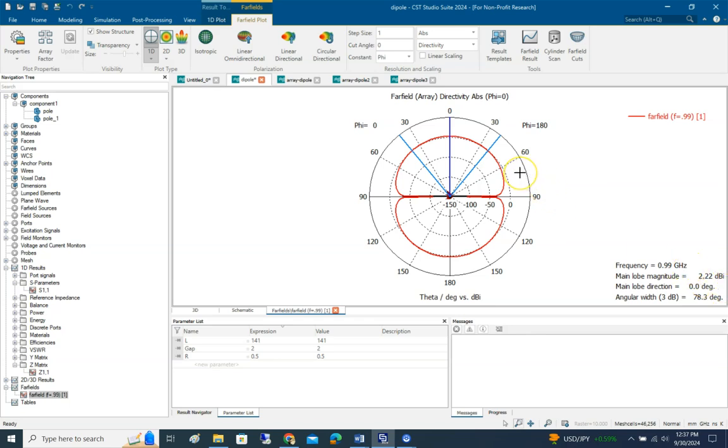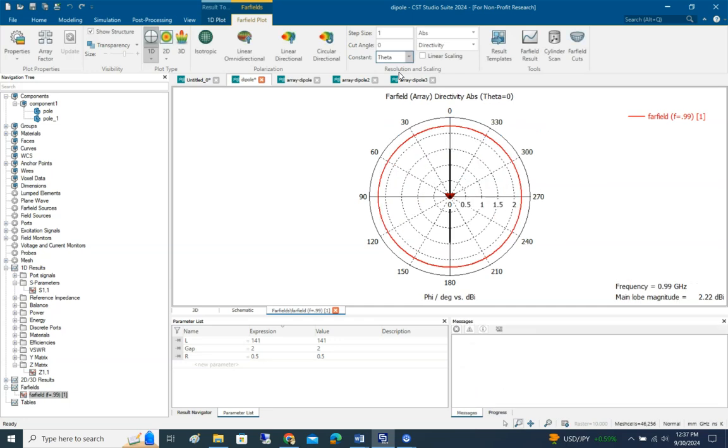Remember, the dipole antenna is not a directive antenna. If you click on that, you see there is no particular directivity here. When I set theta constant, that means this antenna is actually radiating all the way around, everywhere. Okay.